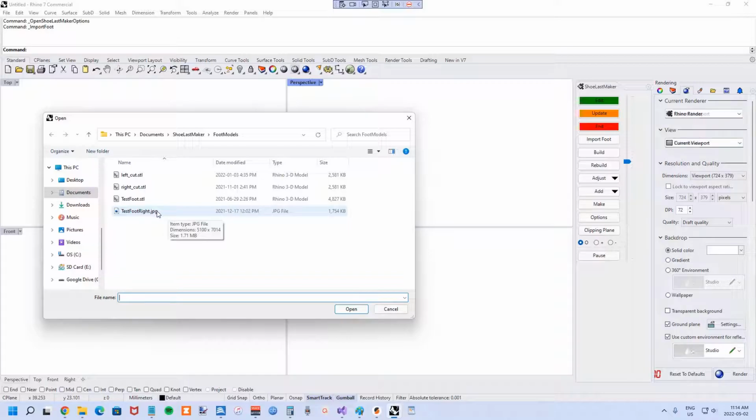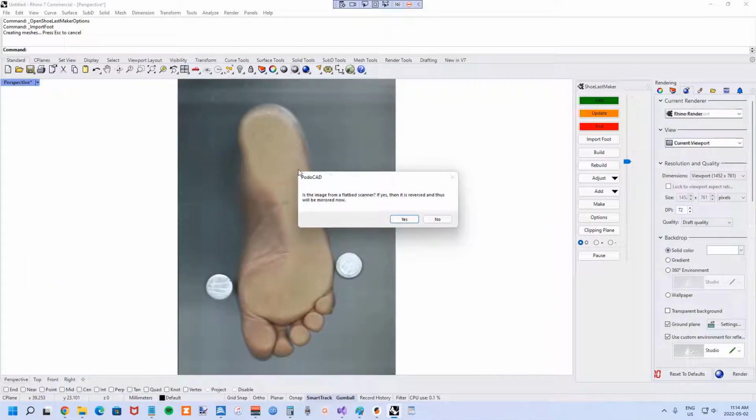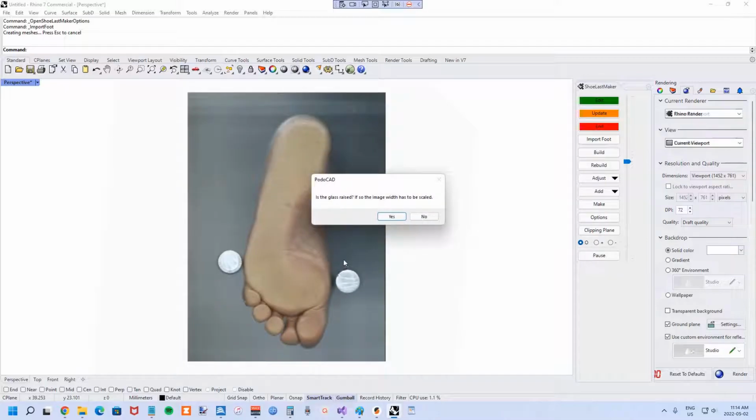simply a tracing of a foot that's done on carbon paper or regular white paper, or alternatively, it can come from a 2D foot scanner. So this one I'm selecting comes from a 2D foot scanner. And the first question that comes up is asking if it comes from a flatbed scanner. And if it's the case, then it needs to flip the image because it's taking a picture from the bottom of the foot. So we'll say yes, you see it flips.